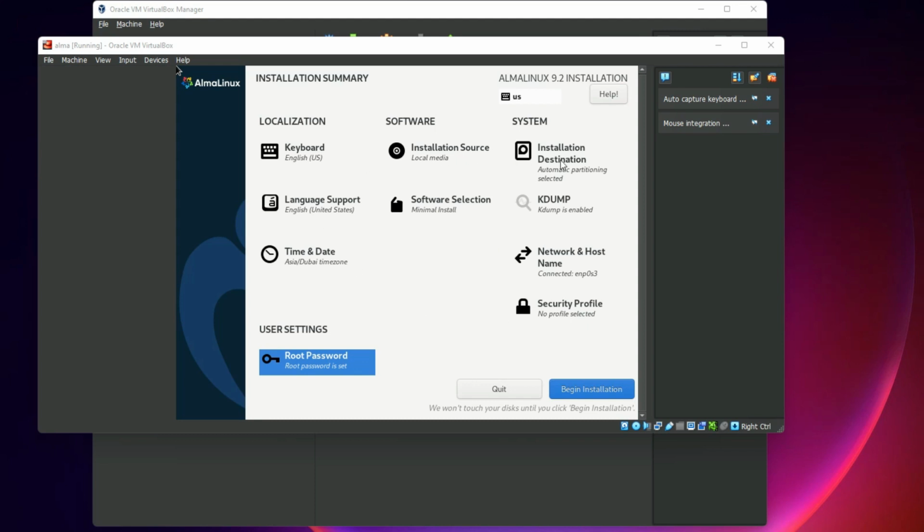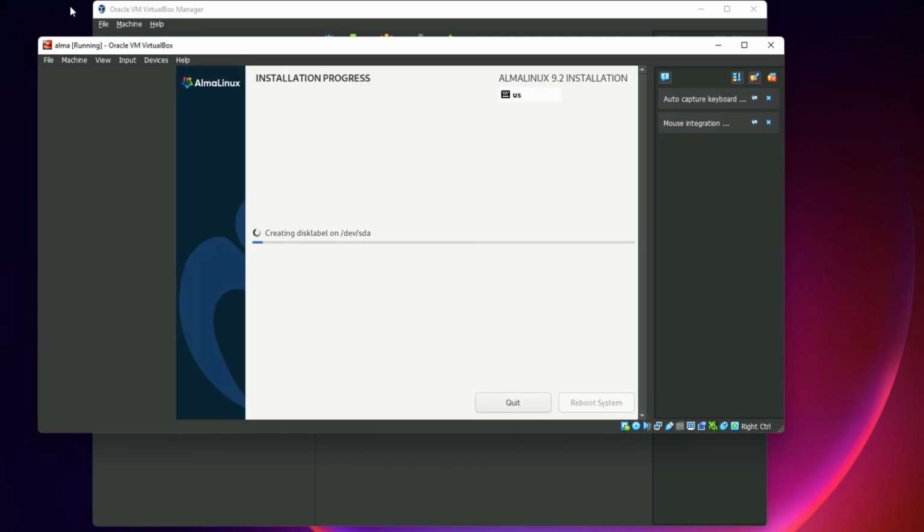Now we could see that we have set up the installation for the hard disk, and we have also set up the root password. So the only thing that's left here now is to start the installation. So let me start installation. It will now start setting up your Alma Linux on VirtualBox. So you need to wait for this.